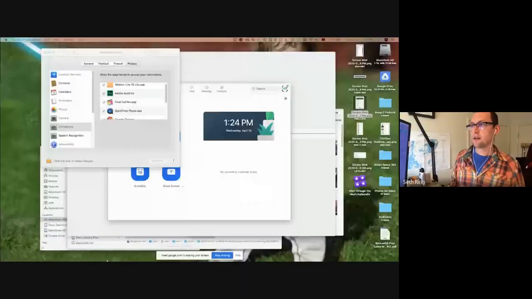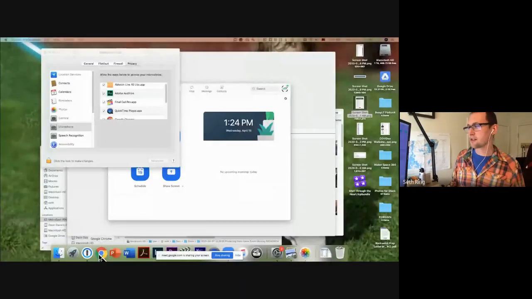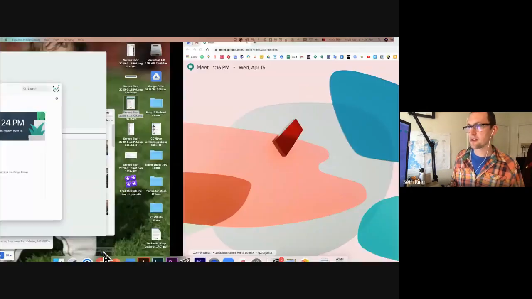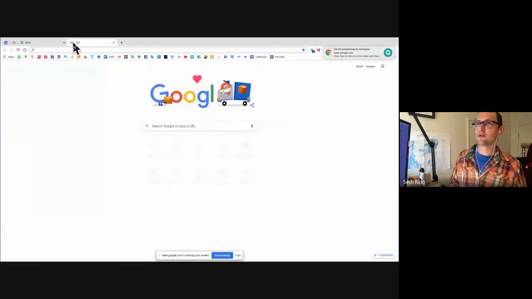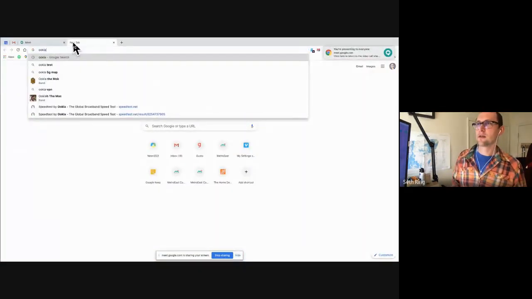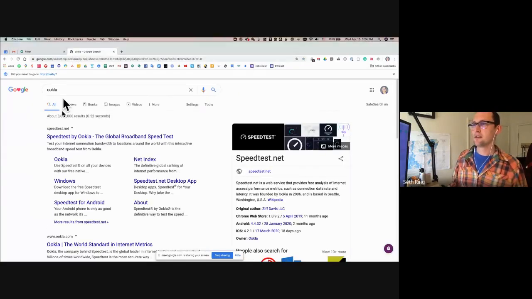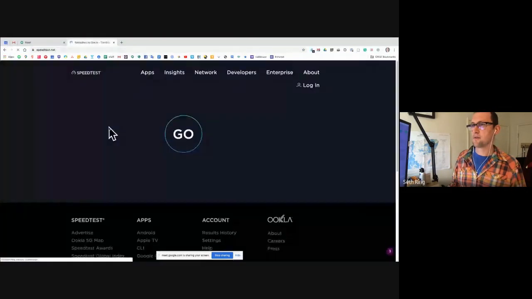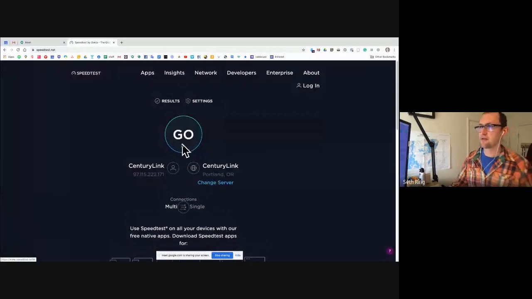So if I go to my second screen, and on your second screen, there's actually a little banner. It'll say something like your meeting is sharing your screen on the bottom here. There is a website called Ookla. It's a speed testing site. If you want to verify how fast things are going, it'll tell you who your provider is. Usually it just picks it up.